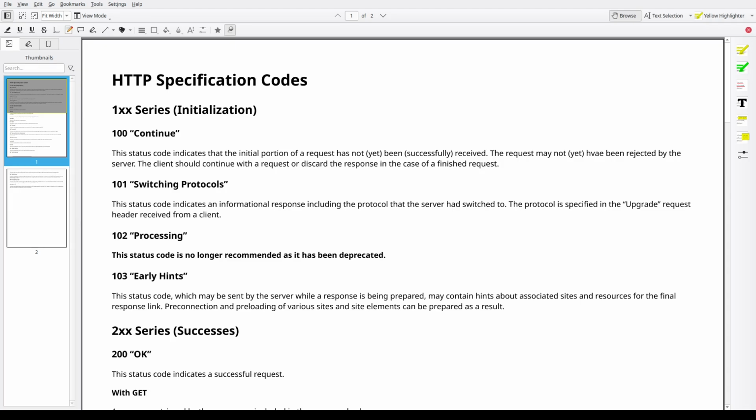So let's start with the 100 series, which I will call the initialization codes. 100 in the HTTP, HyperText Transfer Protocol, is also known as continue. This is the lowest status code in HTTP, and it indicates that the initial portion of the request has been received, and the request may not yet have been rejected by the server. The client should continue with the request, or, in the case of a finished request, discard the response.